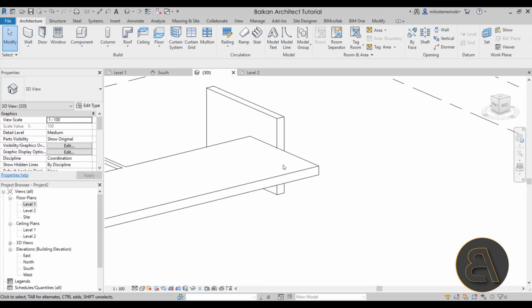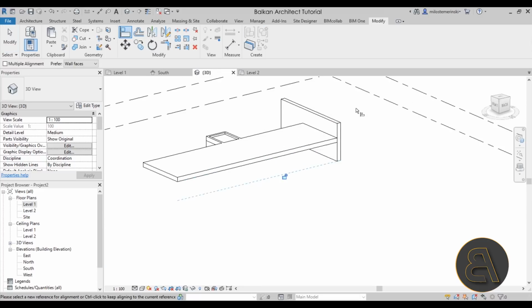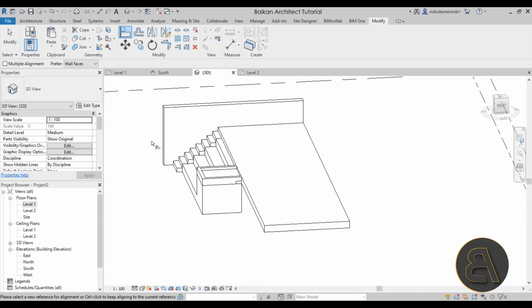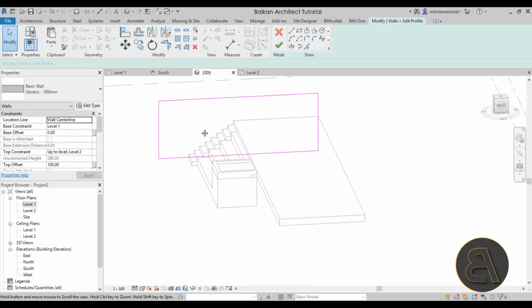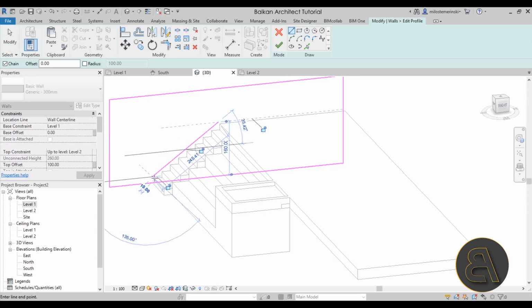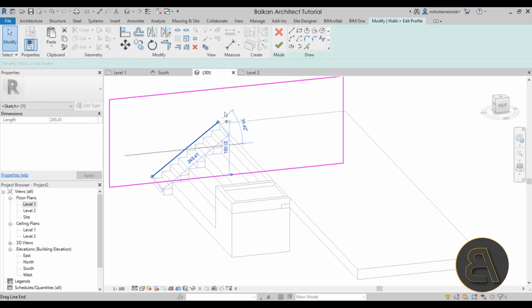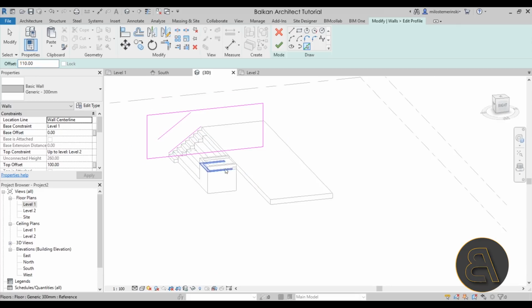And then you want to align it here with the back of this floor. So for that, I would go to modify, use the align tool, and then just like that. Perfect. Now here on the front, perhaps extend it just a little bit. Go into edit profile, and then you want to copy and go from this line up to this line, and then you want to use the pick lines tool and offset that by the value of 110 centimeters and just offset it up like this.